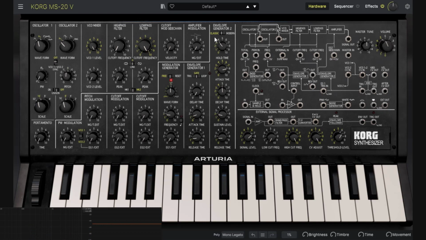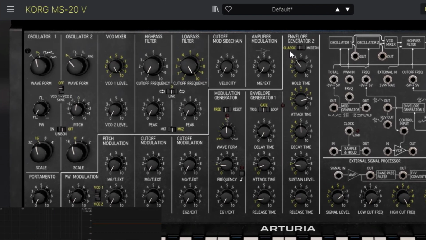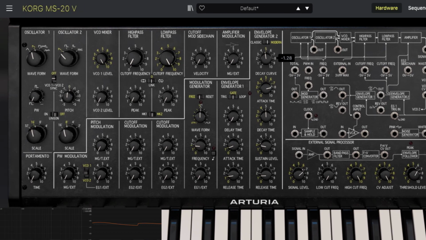Now it says classic right here at the top, and it's because this is what you get on the classic one. If you go to the modern, this is just going to change how this works. And right here it says decay curve, and this is just going to affect the curves. So if maybe I go to the center, and this is what it says in the manual, when we are close to the center, it's going to be a linear curve, more linear. If I go to the negative side, it's going to be an exponential curve. And if I go to the right side, or the positive side, it's going to be a logarithmic curve. And that's the only difference.